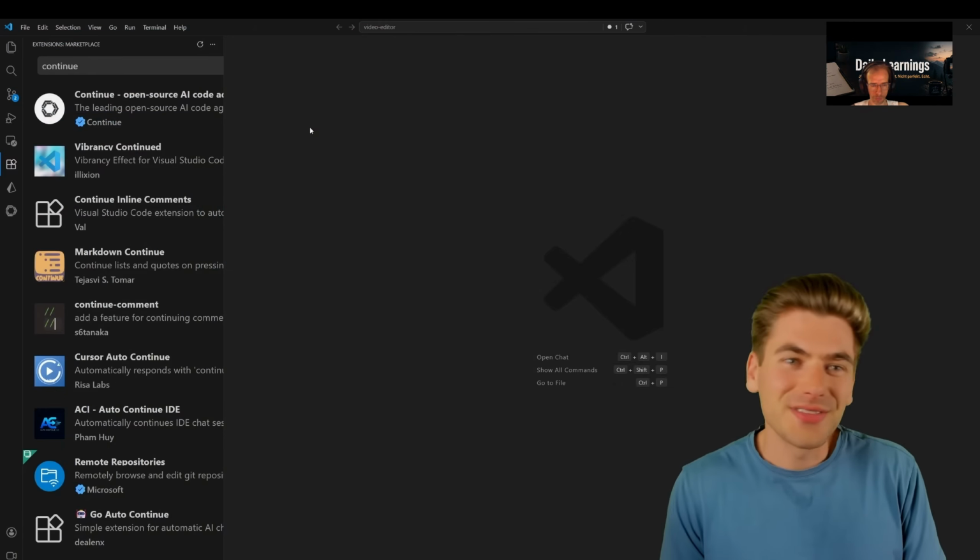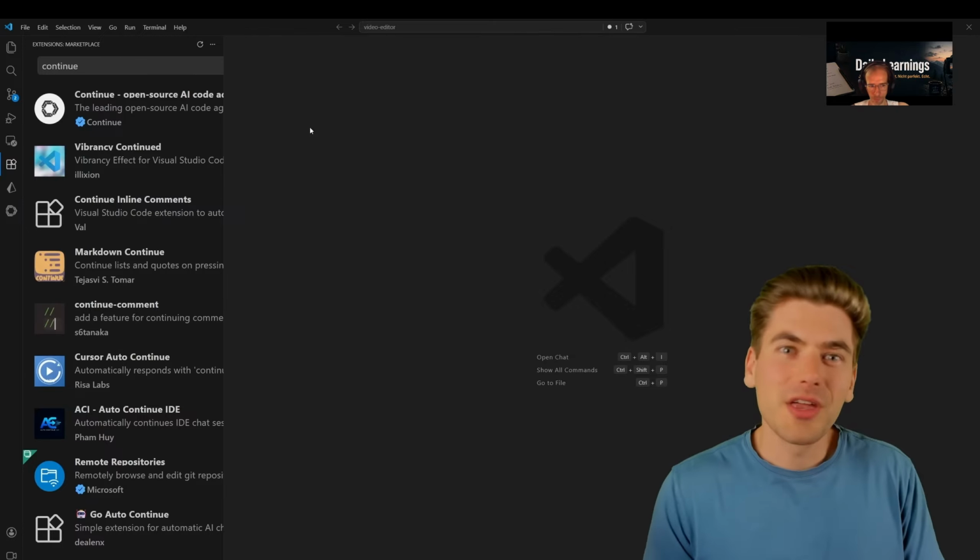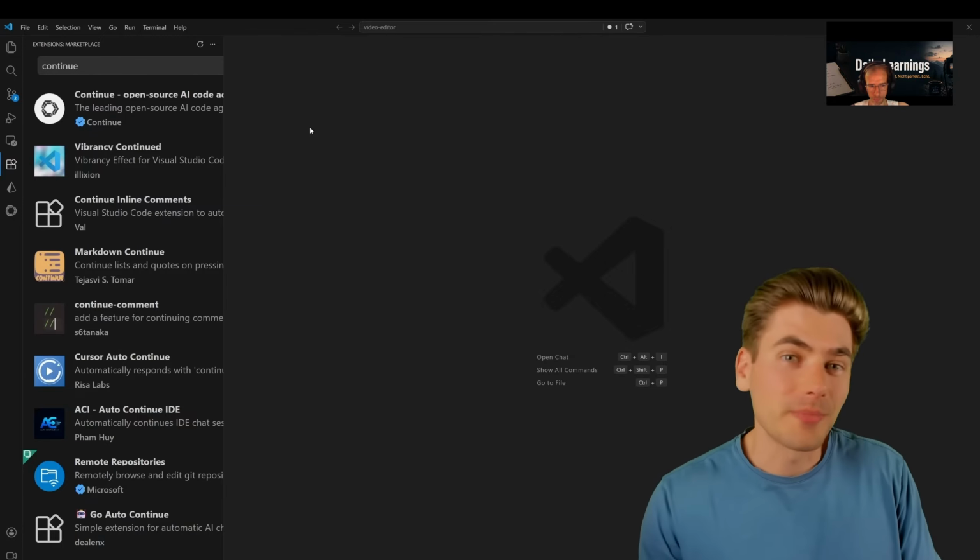Now I'm going to show you how to set this up inside of VS Code for the autocomplete as well as the agentic mode. And then I'm also going to show you how to set this up in the terminal with Pi as well.